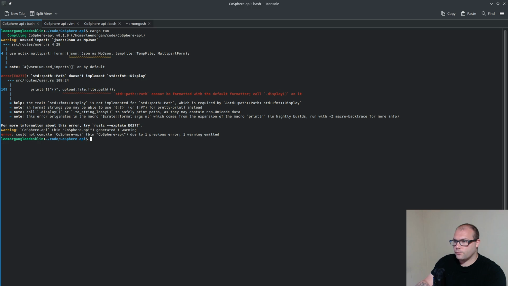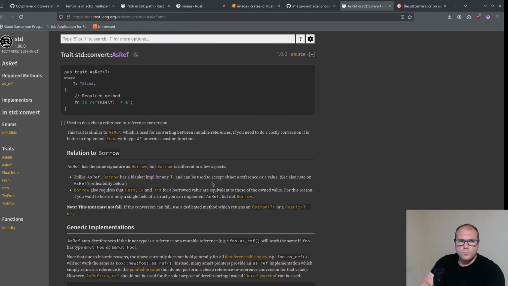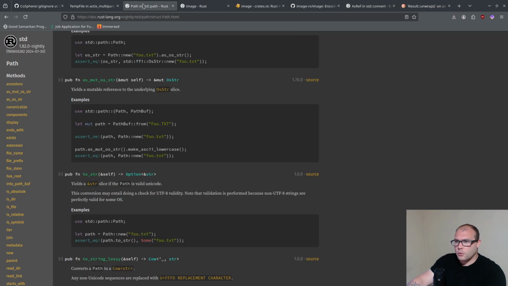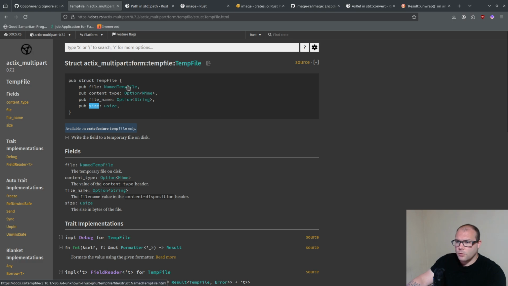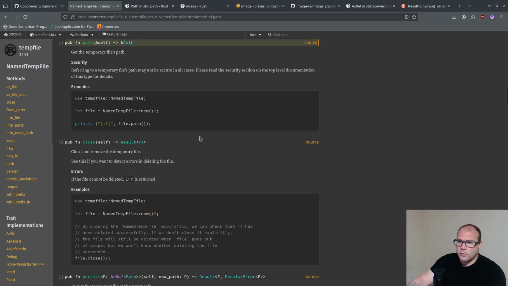Yep. So we have, let me look back. So that's a temp file, named temp file, working with, and path, get the temporary file's path. Alright, let's try something else because it's clearly not working.